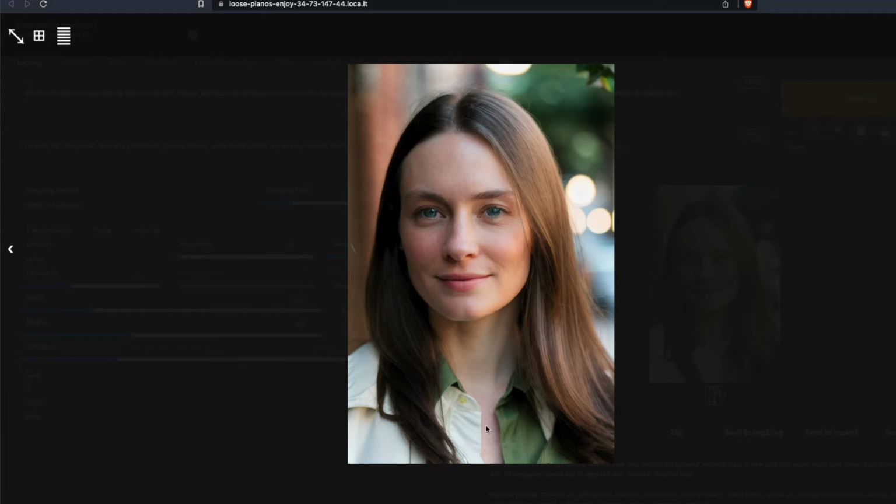This is really good. The skin tone is really good. The hair is quite straightened. It's good. The color shade is good. The lighting is good. The background is good.